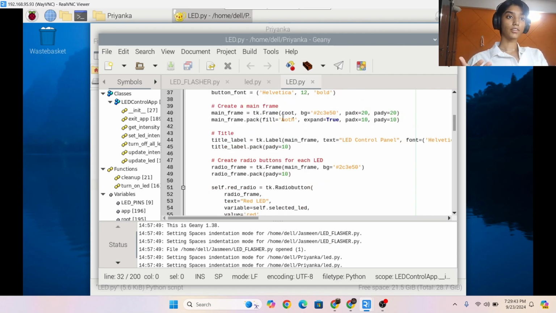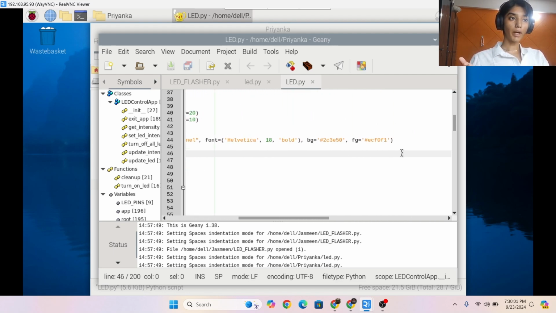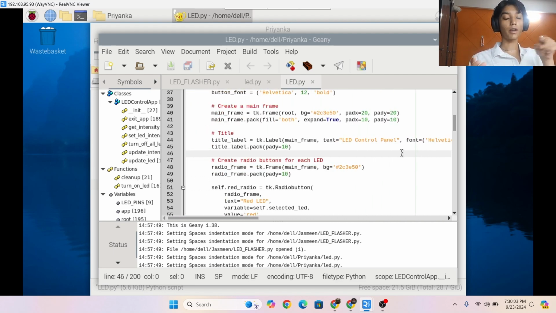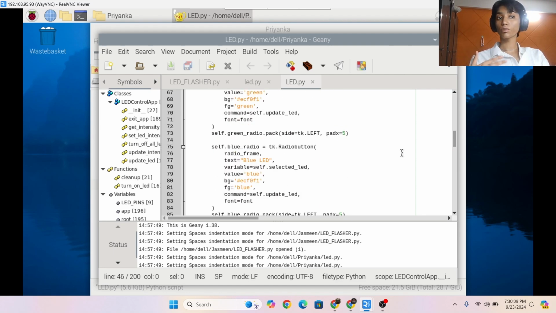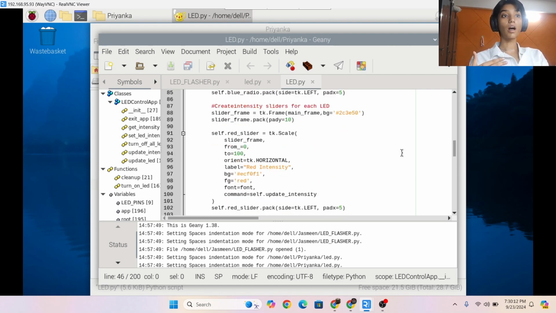Then I have this create frame, the main frame. So what kind of main frame it will look like, the color, and the padding between each radio button and so on is decided through this. Then the title again talks about the LED control panel, the font of it, the paddings, the background color, and the flag. Whenever I'm hovering onto it, it changes the color. That's what the flag does. Then I have created the radio buttons. This was already discussed in the earlier video. I would be focusing on the intensity.